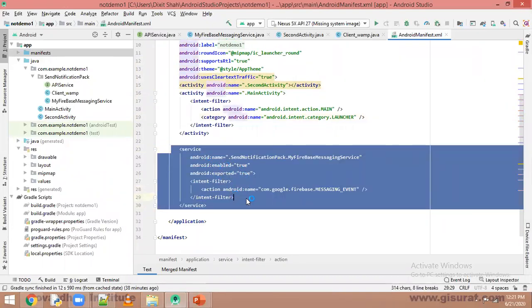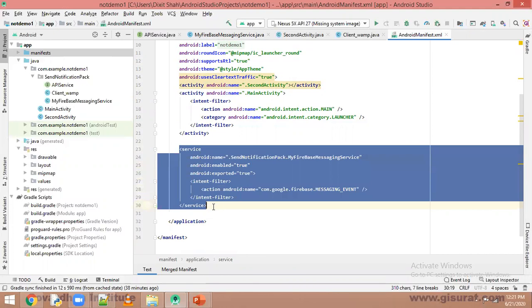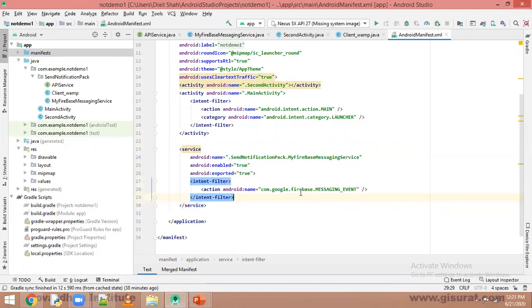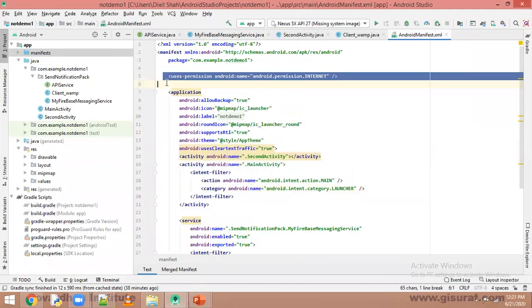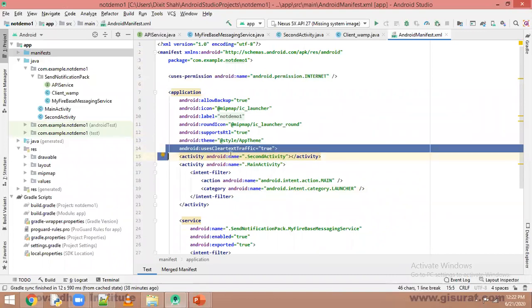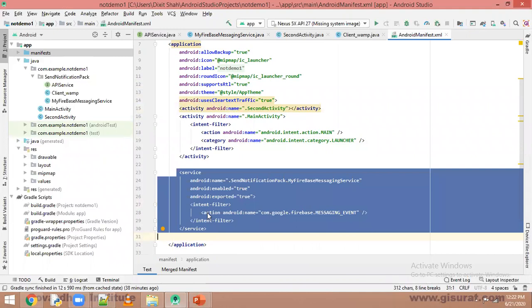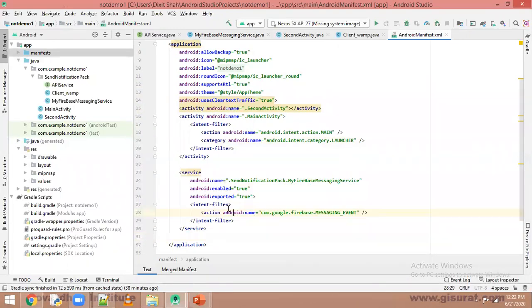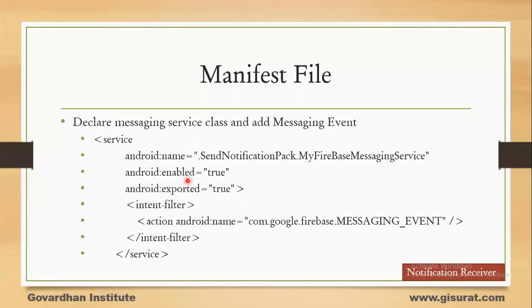Now we have to add one more code inside that, that is the intent filter. We have to inform the Android system to please allow this service to receive messages from Firebase. So add this code inside that. So in the manifest, you just have to add the permission, request the clear text traffic, and add the service tag if it is not there, and add this code. Okay, so that's that. Here is the code for the service.